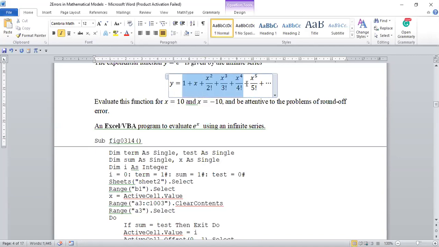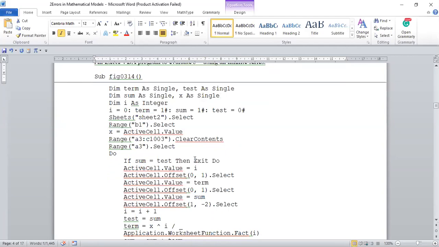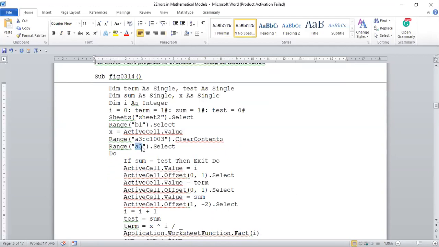So if the previous solution is the same as the current solution when you add the next term, then you've arrived at your exact value. Then you should exit, you should leave the loop. So that's the condition. Then this is saying that at cell A3, you put in I.